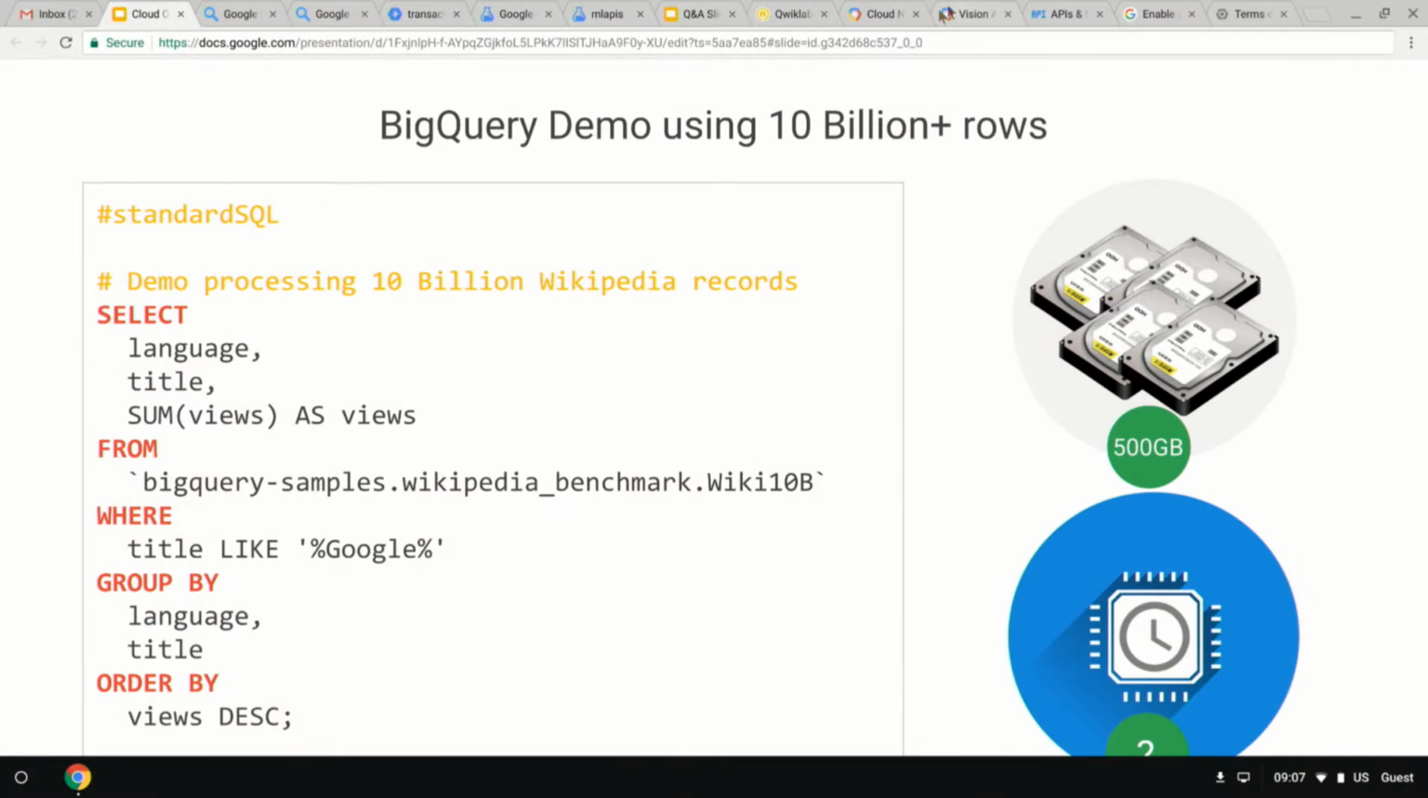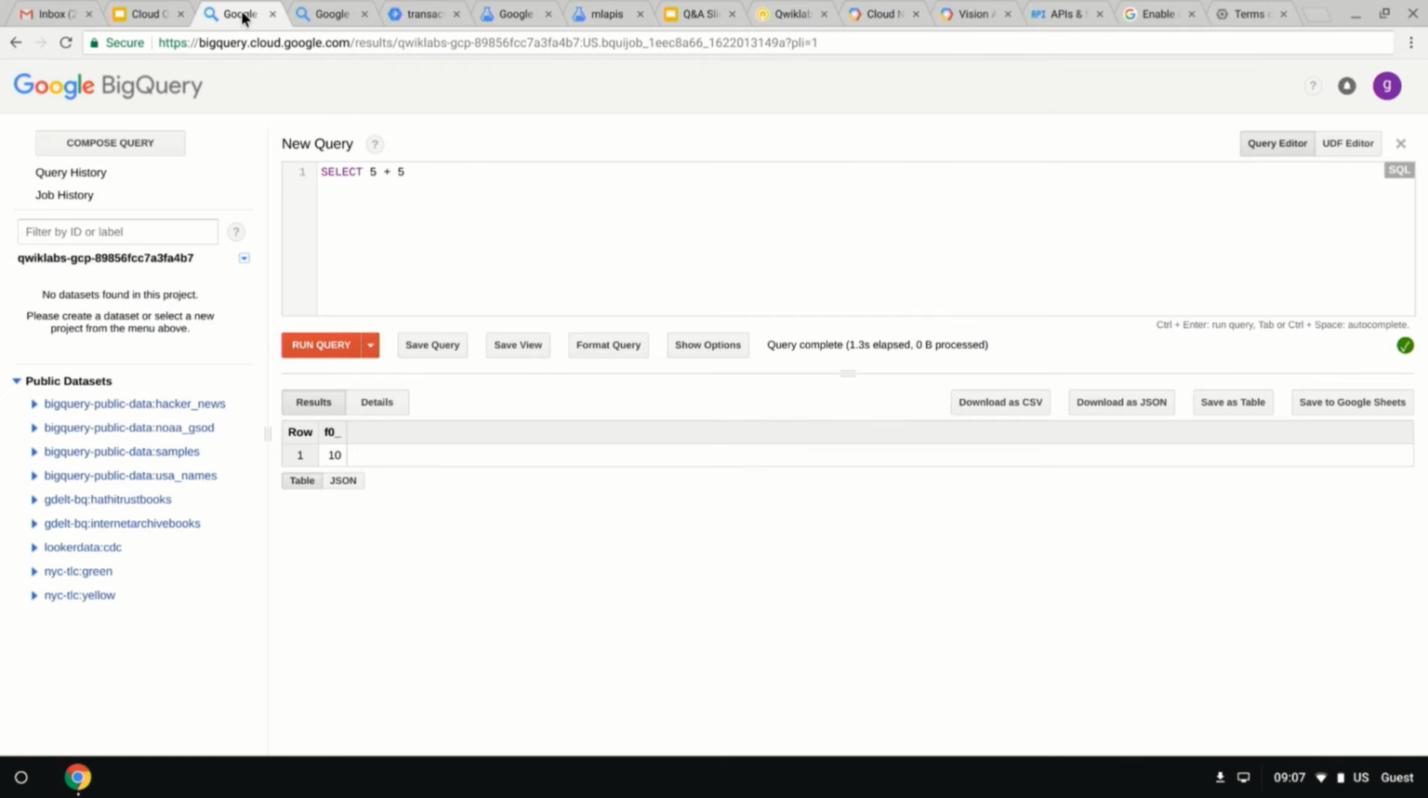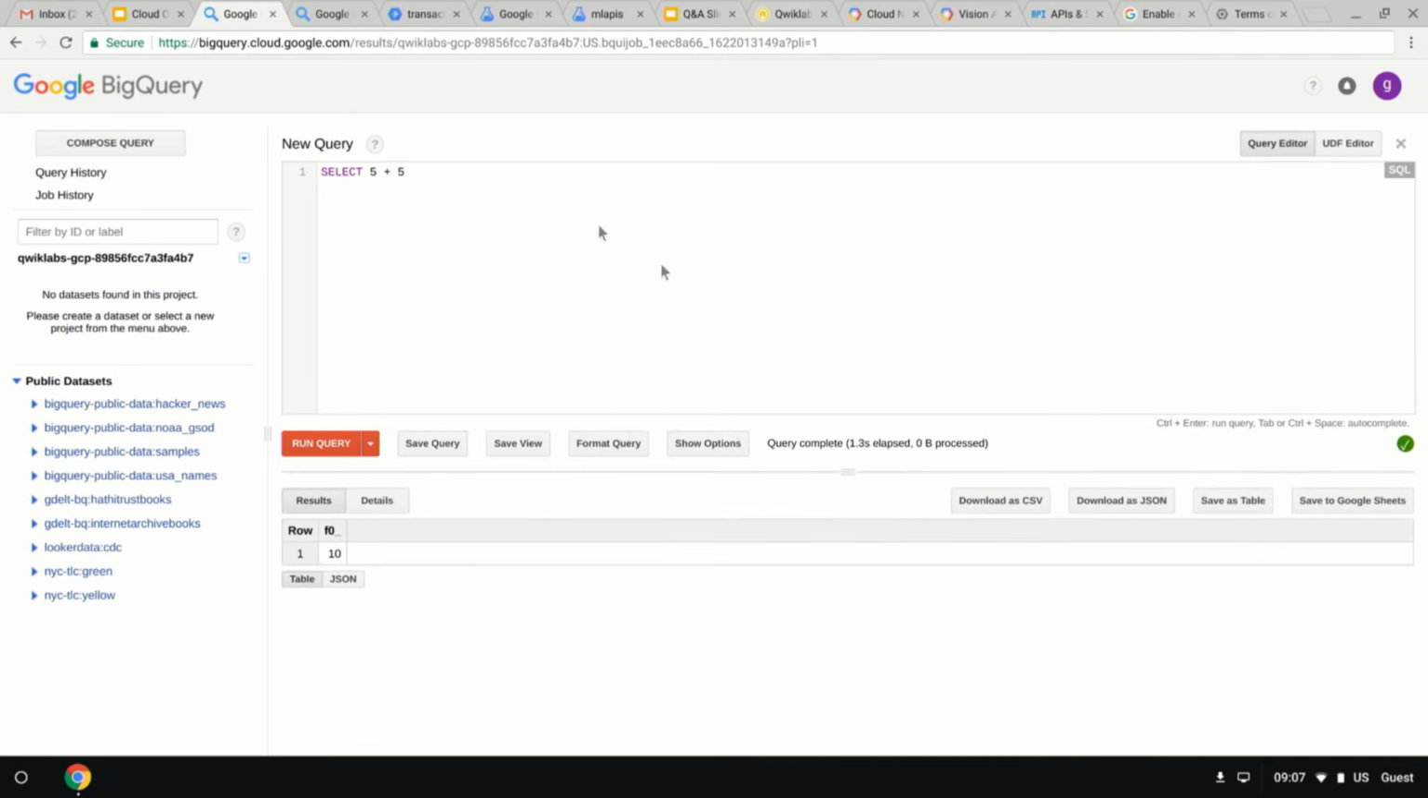Let's jump into the first demo, which is going to be using BigQuery to process over 10 billion rows, about 500 gigabytes, and we can test it to see how fast it does. So first and foremost, I'm going to jump into Google BigQuery. And again, as part of the course, we're going to go through a lot of the different bells and whistles of the UI and where you can find things here.